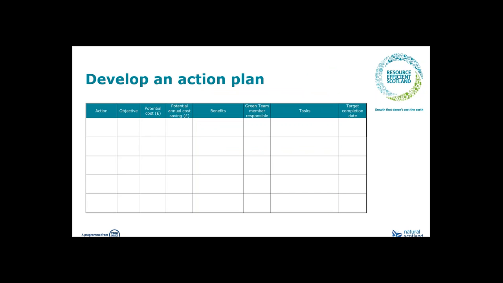The next step is to develop an action plan. So once the members have been selected and the Green Team has an understanding of how the organisation is performing, it will become clearer what actions should be made priority. My suggestion is don't try to do everything at once. Start by focusing on a few key priorities.